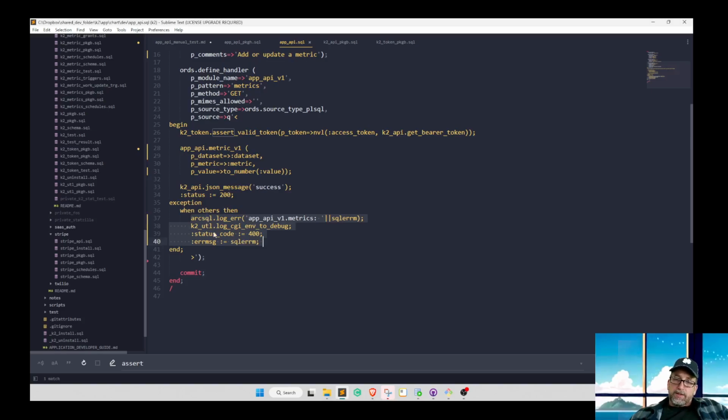I'll probably put this in K2 API as just a K2 API handle error, and then source and error message, and then it'll do this other stuff automatically. Actually, I don't know if that will work, putting it somewhere else. It probably won't. Not sure about that one. Don't think it will. We'll probably just leave this as it is.